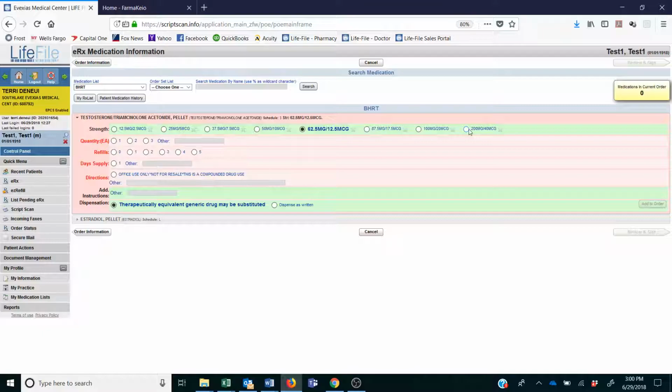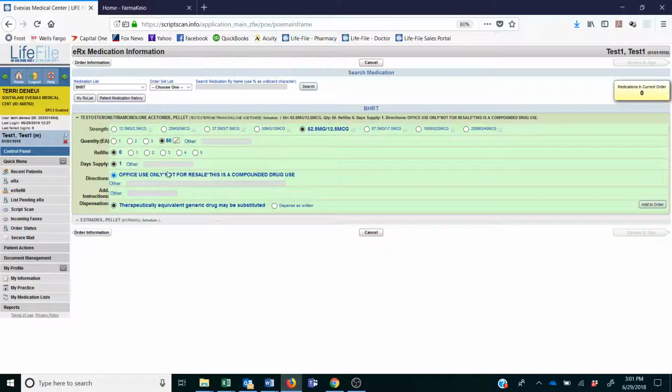For an office use patient, for an office use order, that's fine. We can just simply select in there. That'll be our quantity. And then you'll notice it goes green, and the quantity selected is 50. And again, those are for office use orders. Then we just go down the list. Our directions are good, and we're going to go ahead and click Add to Order right over here.